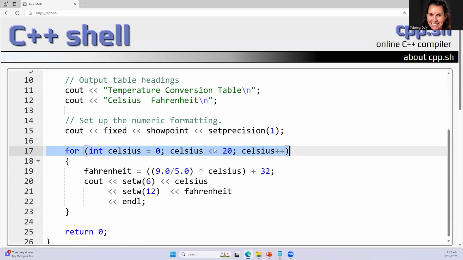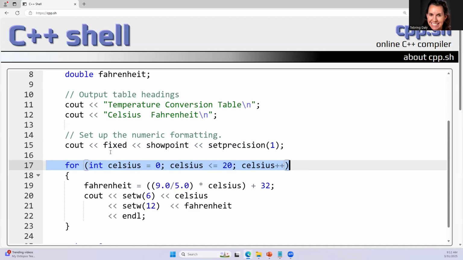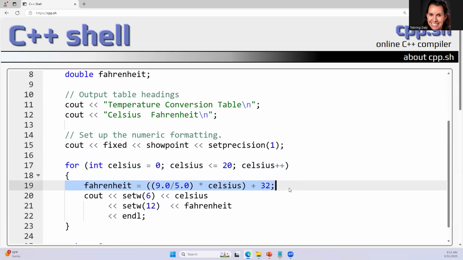And then use the equation that I gave you. And you have to declare a variable Fahrenheit to be able to do it. And so I declared that up above. And you just put the equation in there. And if you use the Celsius variable here for your for loop, then you could just put Celsius right into your equation. And as this changes, then this changes as well. And then you can just display Celsius and Fahrenheit.